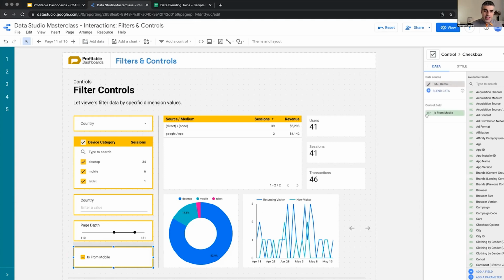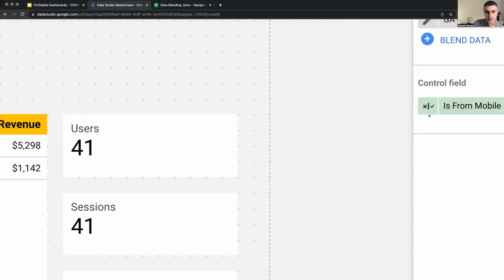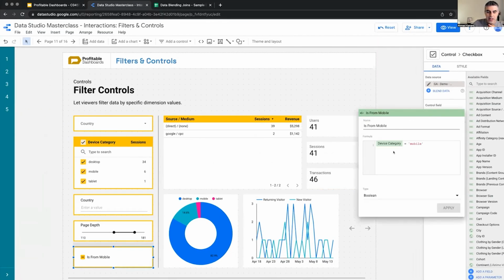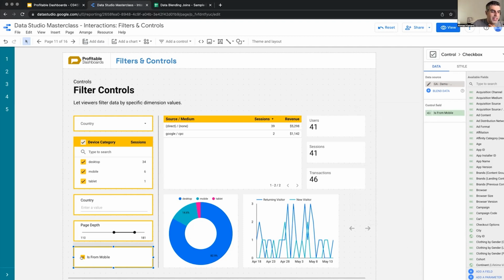So let's see, how did I do that? And how did I ensure that it's a Boolean field? We can see that from the field type, it is like a cross and a, so this icon. So it's actually a Boolean field. But the way I defined it, I just put a logical operation inside the formula. So instead of a formula that returns something, I ask something: device category equals mobile. It's either true or false for each row. It's either mobile or not. If it's mobile, it will be true and it will match whenever this value is checked.